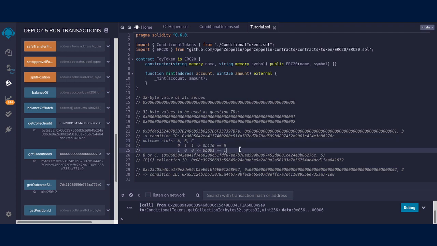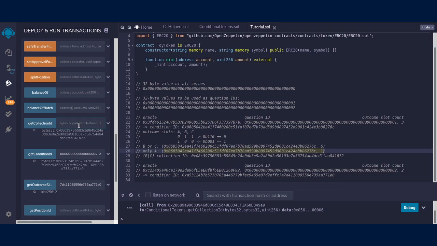A. The index set associated with the outcome collection with only the outcome slot A can be found to be the integer 1. Like before, we will use getCollectionID in order to get the collection ID associated with this outcome collection, passing in 0 as the parent collection ID.